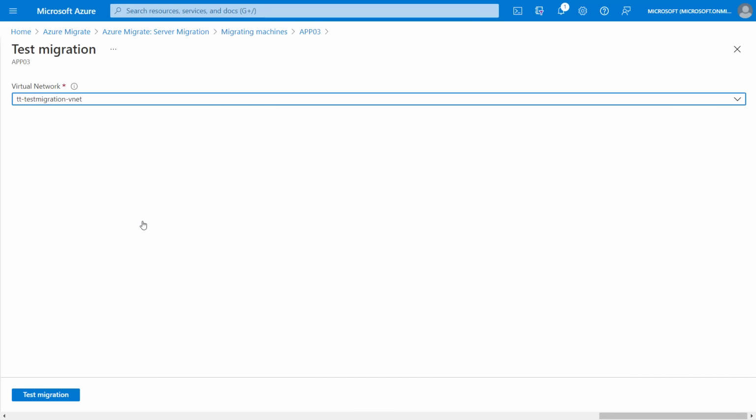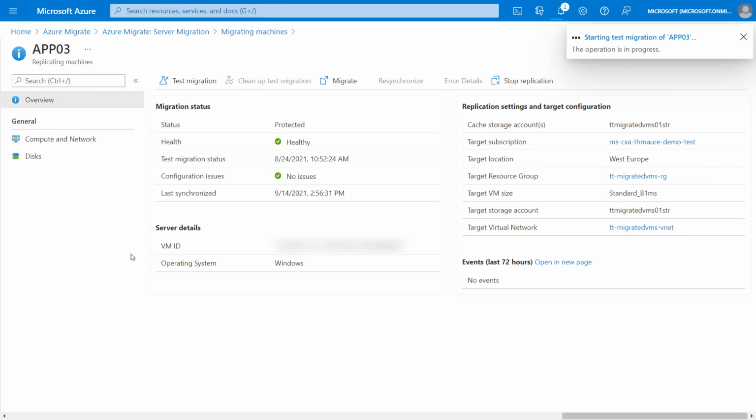So in this case, this is an isolated virtual network running in Azure. And in this case, the virtual machine gets joined to that. So there's no problem with DNS or overlap or anything of that. It would be just isolated to test the application. So I could then go forward and do testing. And this will start doing a test migration of that specific server.